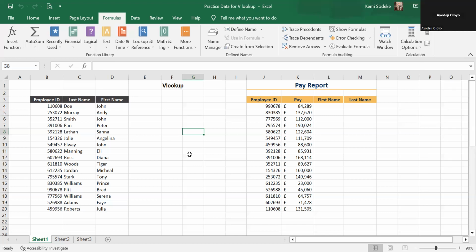For VLOOKUP to work, you need something that will be unique on both sides. That is what you're going to use to match it up. If you don't have unique items, then you can't use VLOOKUP. You probably have to use something else.